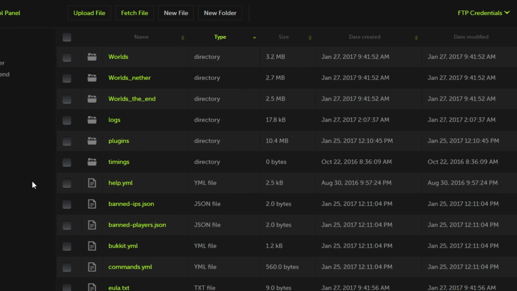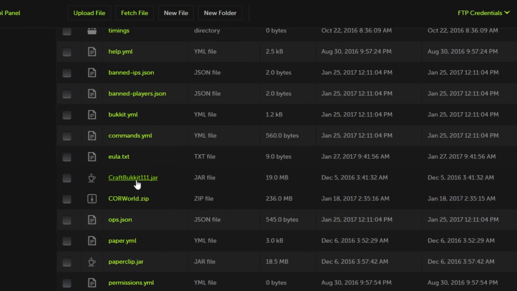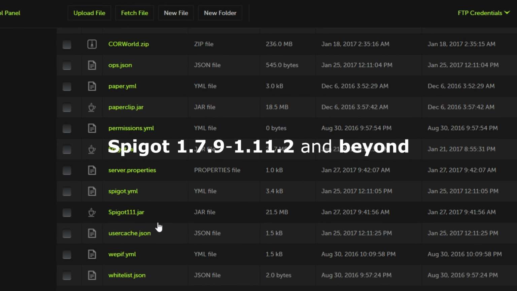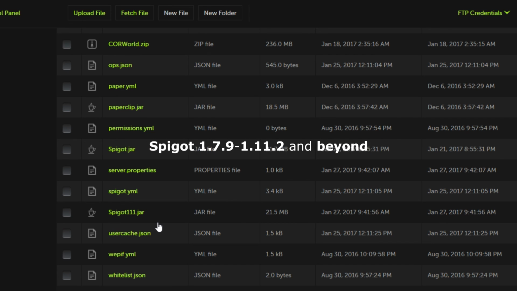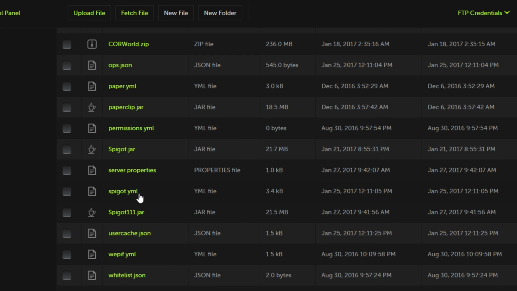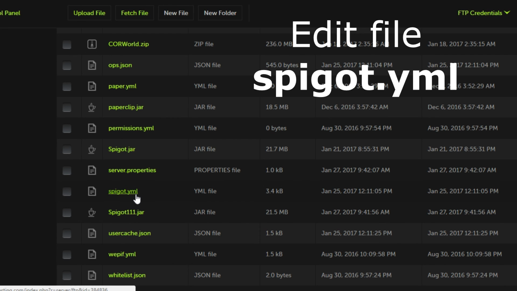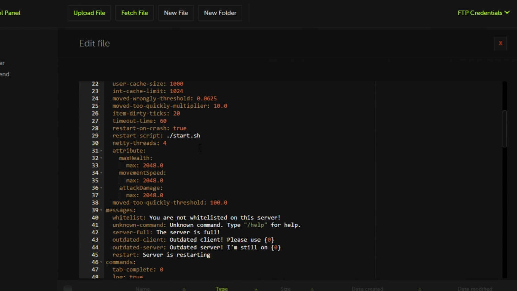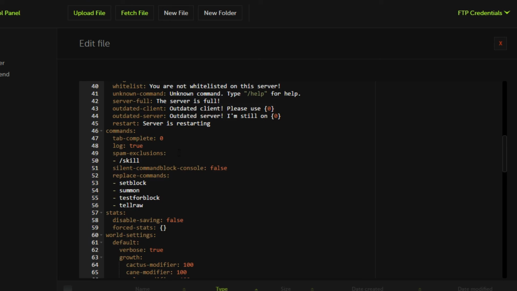The first thing you're going to want to do is make sure that spigot is installed onto your server. In this case, I have spigot 1.11. Of course, you can run any version of spigot to do this. As long as you're running spigot or paper spigot, you will be able to do this. So the first thing we're going to want to do is go into our spigot.yml. This is found within the FTP of your server. And there are a few settings that you can change.